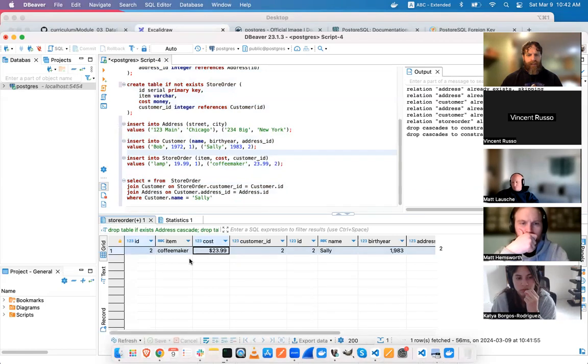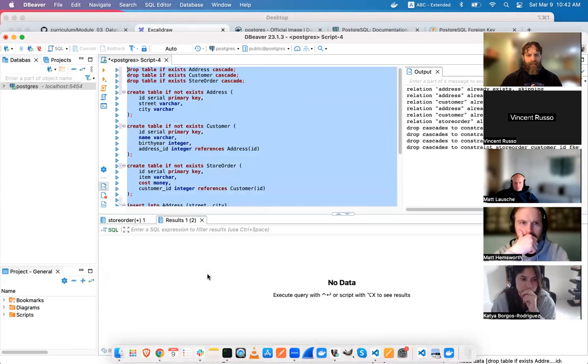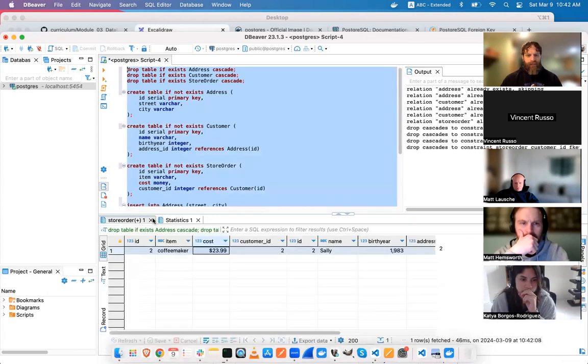And we can see the query here. Now there's just one, and I can run this over and over and over again, and it should give you the same stuff every time.